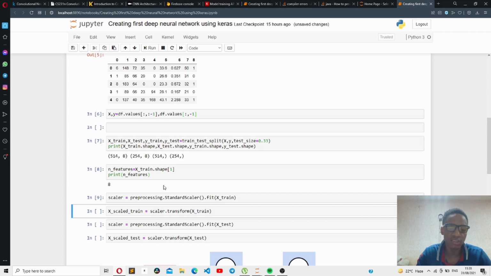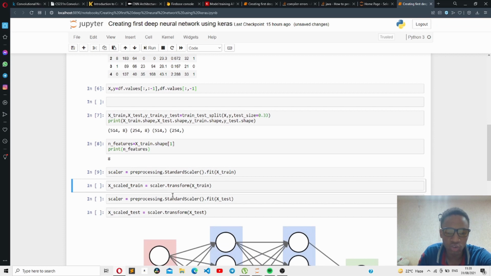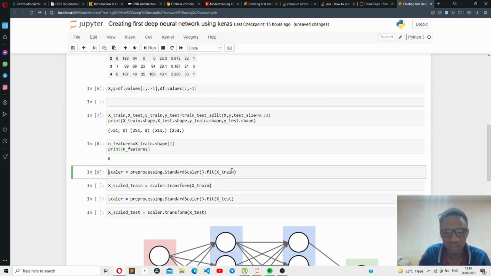And then the next thing is we are going to scale our dataset. We want our dataset to be in the same range. As you can see here, we have values like 148, 72, and then we also have values with decimal points. So we want our dataset to be in the same range so that we do not confuse our algorithm. So we first transform our dataset, and then we use the preprocessing StandardScaler, and then we fit our dataset. We fit the train set, and then we transform the test set.